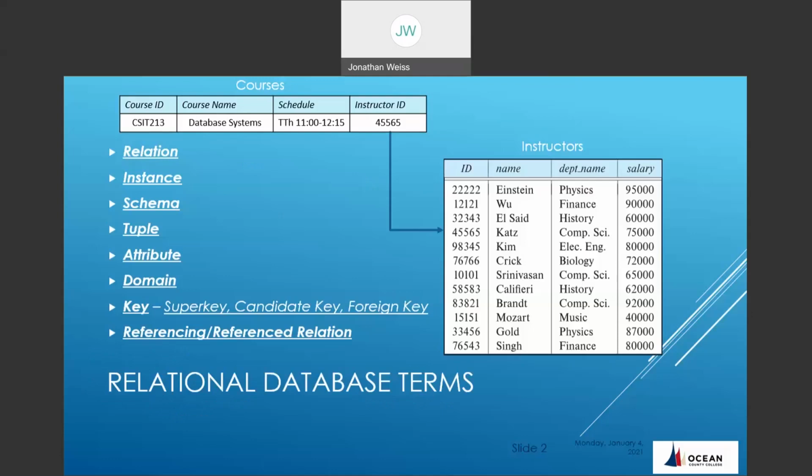Okay, so I have a picture here. And can anybody tell me what the relations are in this picture? Does anybody remember from last class? So the relations in this picture are essentially the two tables. Tables and relations, we kind of use the word somewhat synonymously. So the two relations in this picture are courses and instructors. Those are the two relations.